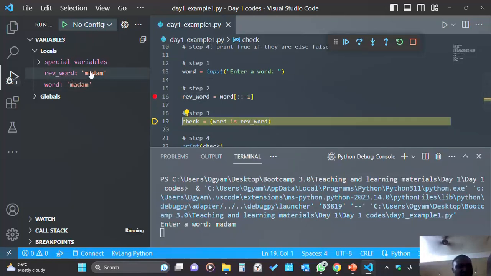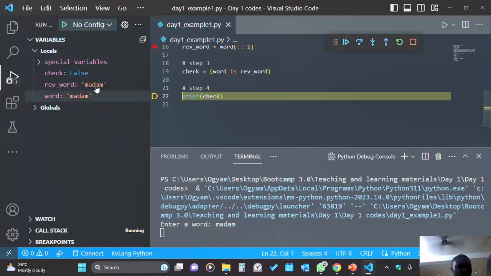Now when it has run the line, you realize that reverse_word is madam. So after reversing the word, we got the same as the word itself, but it is still telling us false. So we are about to run line 19, where word is reverse_word. When we run that one, check is false. So the is here has a different meaning. The is here is the problem.